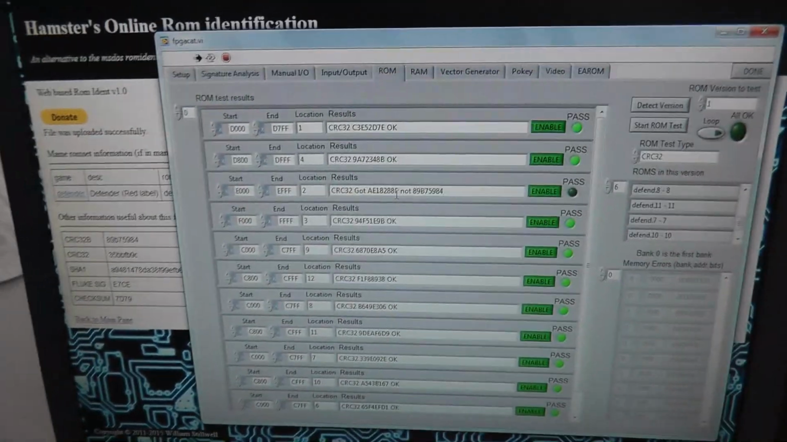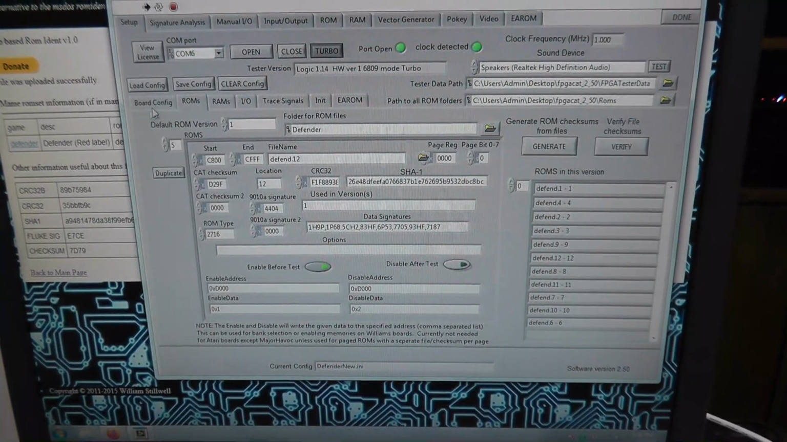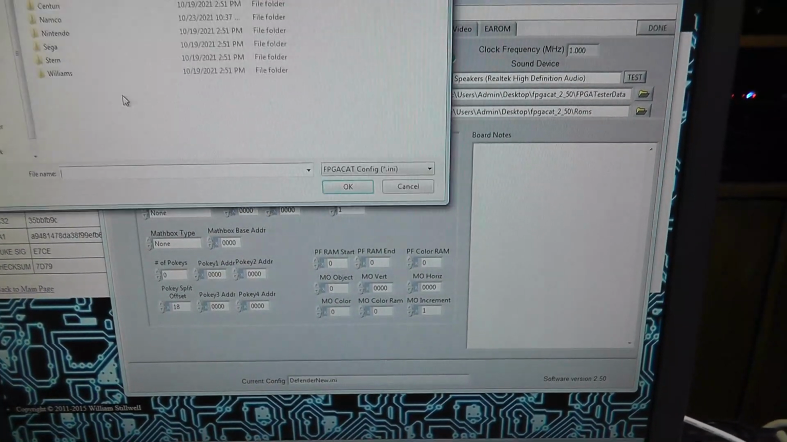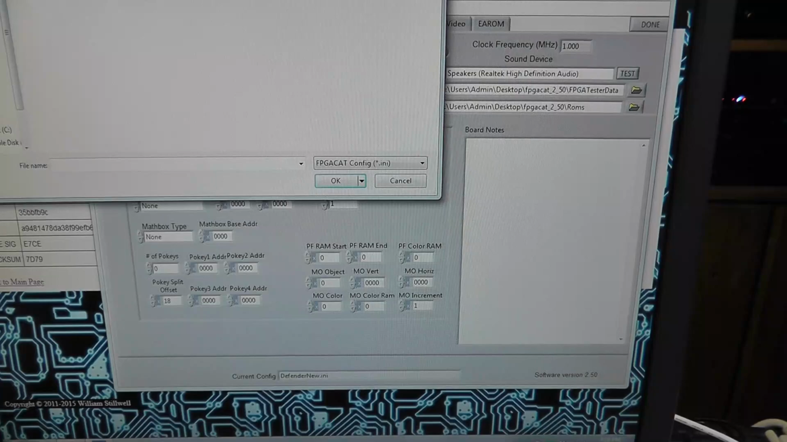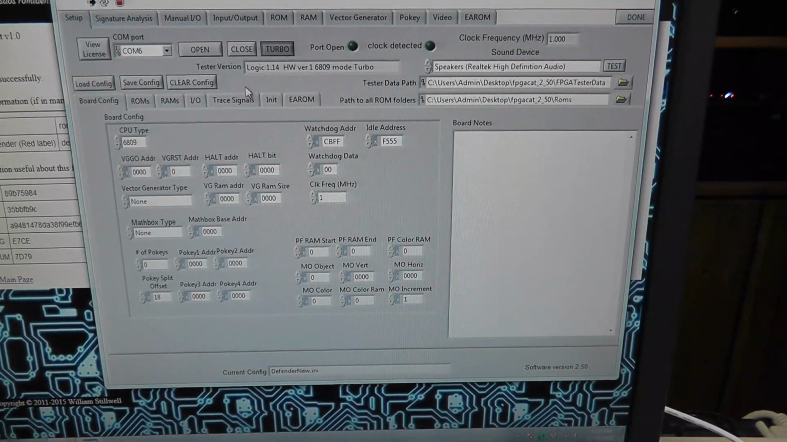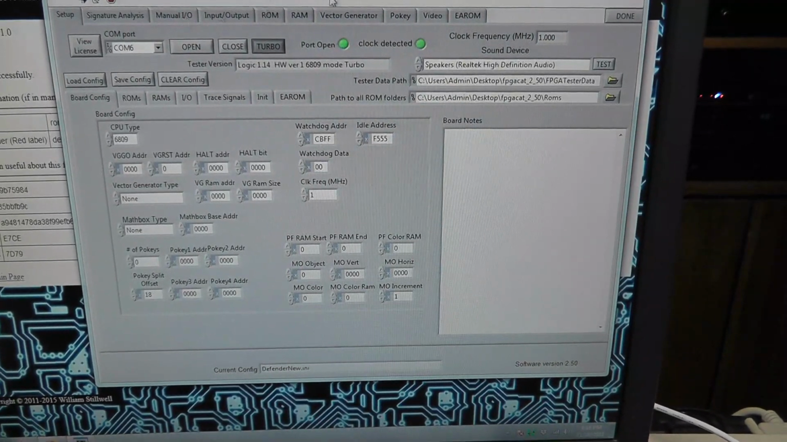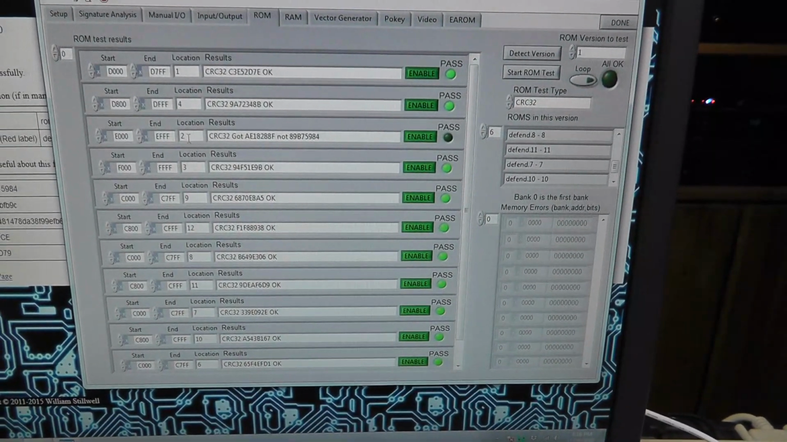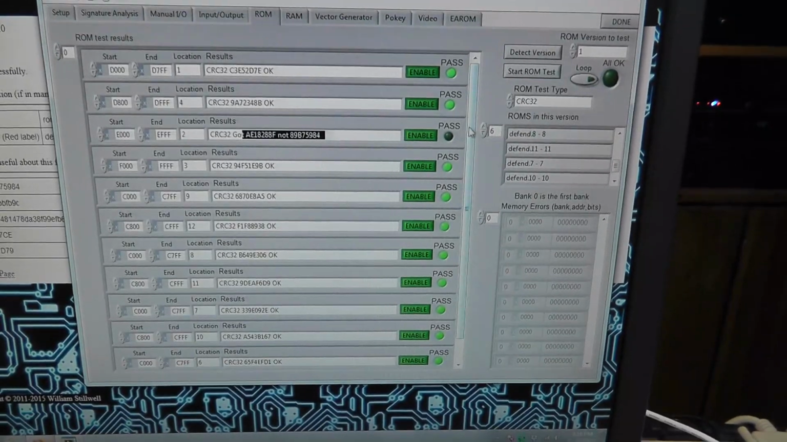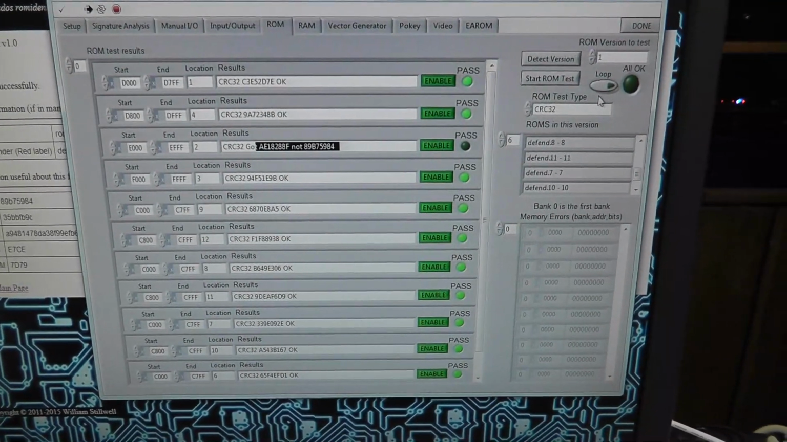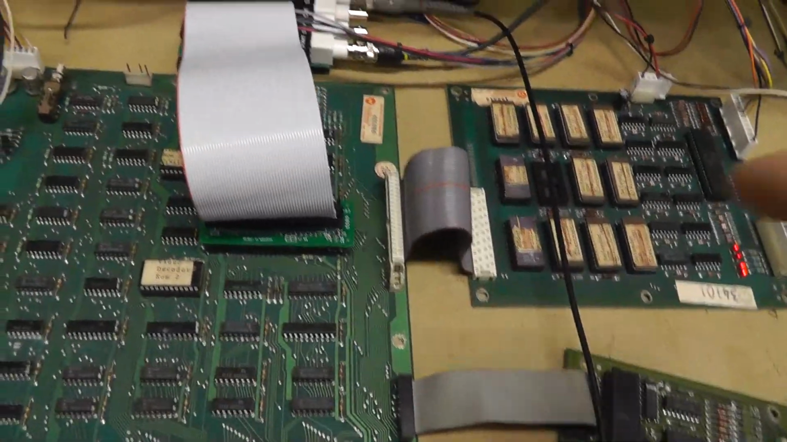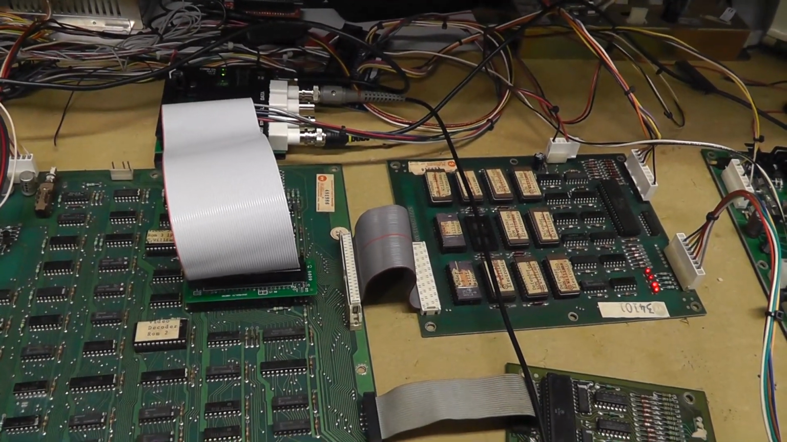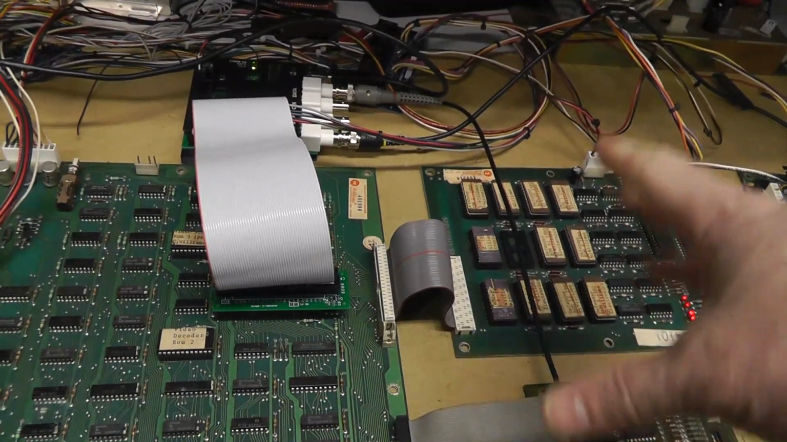And then we can come over here, go to our setup screen, and just load our configuration, which is pretty quick. Williams, Defender new. All right, open, ROM, start ROM test. And we're getting a failure here on location 2. And I don't know why, because I removed this ROM, tested it, tests fine, tried a different ROM in there, and it doesn't work with the other ROM. So something else is going on.